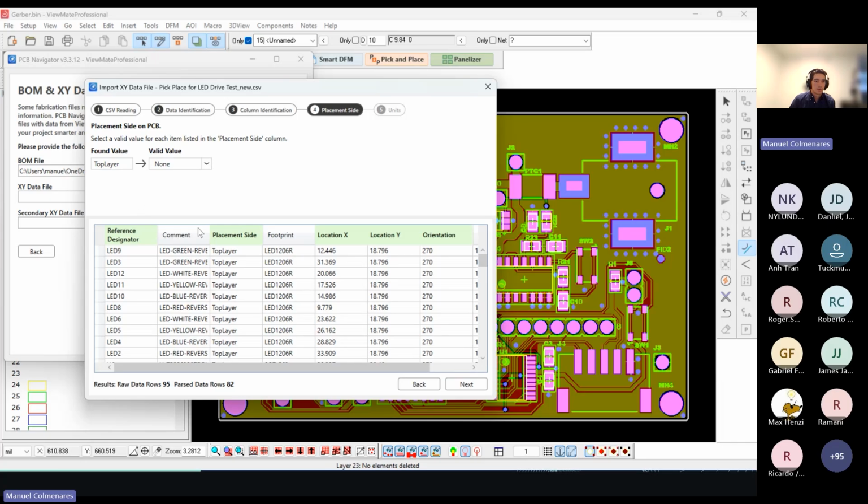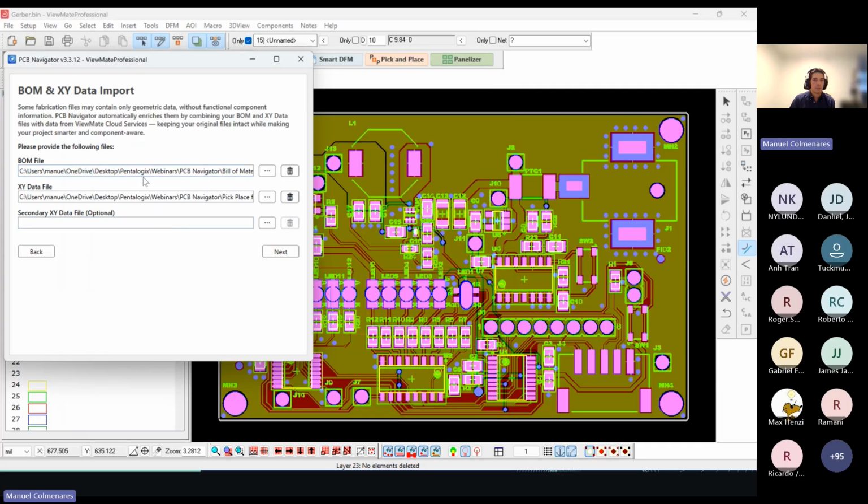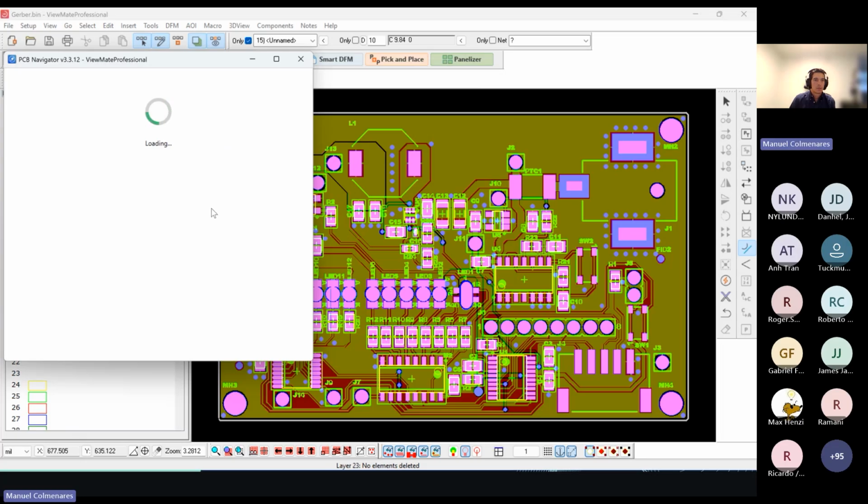Okay, so for the placement side, as I mentioned, if it's one XY data with top and bottom, you probably would have found two different values, and you would assign them here. In this case, we only have top layers, so we only have components on the top, so we're gonna go top side. If you had a bottom here, you can select the bottom as well. And the units, as we saw in the first step when loading the XY data, were millimeters. So we're gonna select millimeters. From here, we go next.